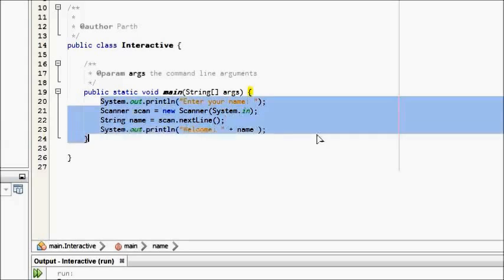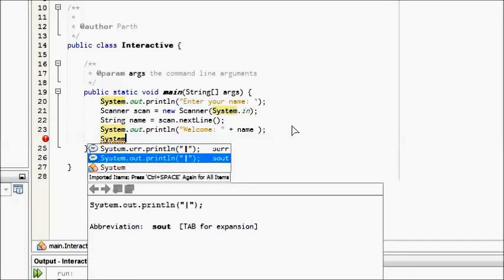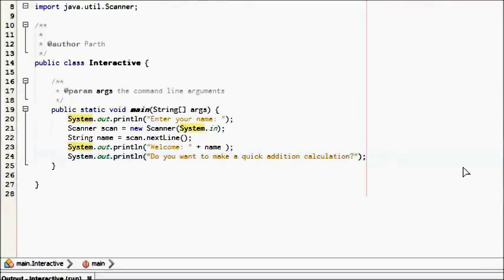First, we want to clear out pretty much... Actually, no, let's keep this code. So, after the user enters their name and the system greets them, welcome, we will ask them, do you want to make a quick addition calculation? And then we can use the scanner again.